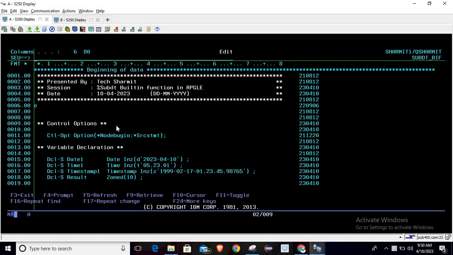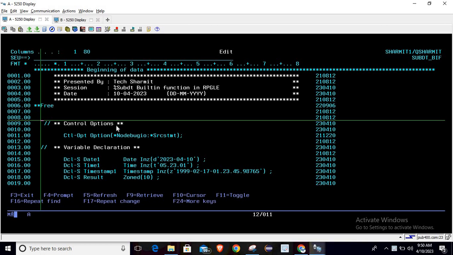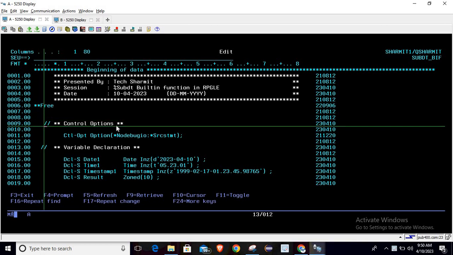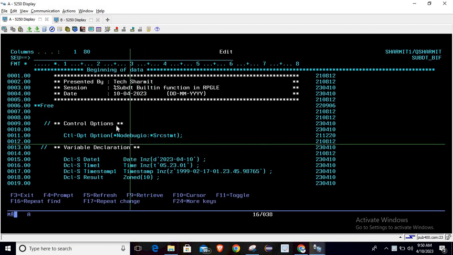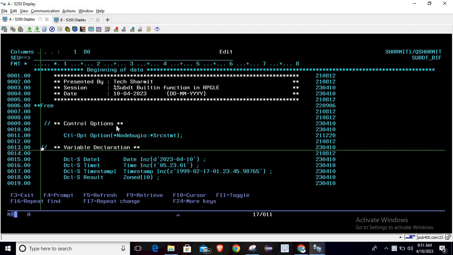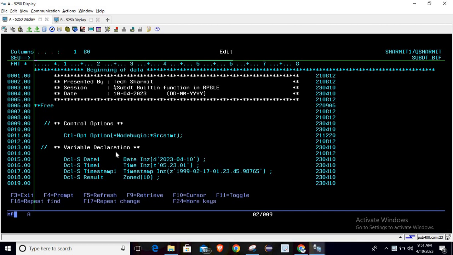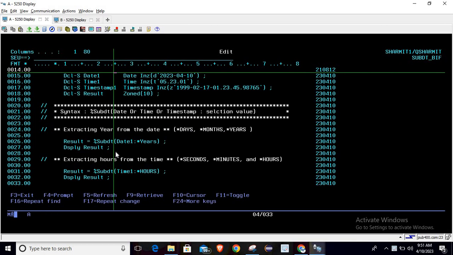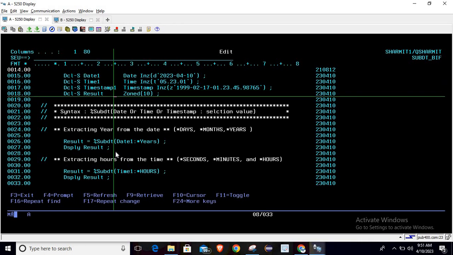So as usual, firstly we are writing the code in fully free format, and initially we are specifying a few control options, which are NODEBUGIO and SRCSTMT. This is just for debugging purposes. Below that we have declared a few variables which we are going to utilize for the demo purpose. Okay, so let's see what variables we have declared here. First one is date1, then time1, timestamp1, and result.